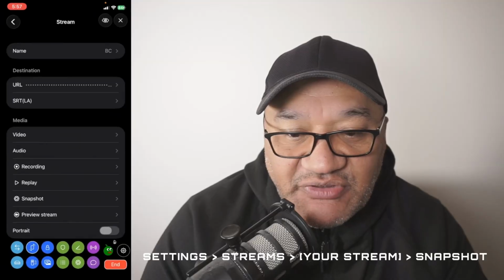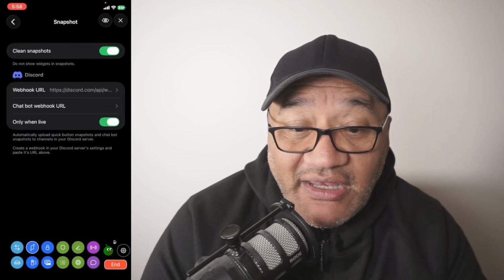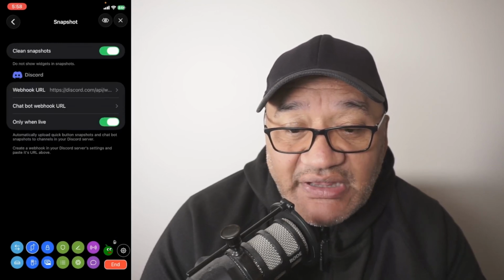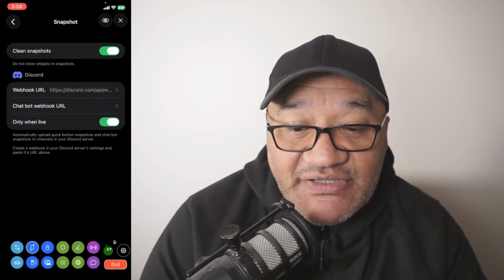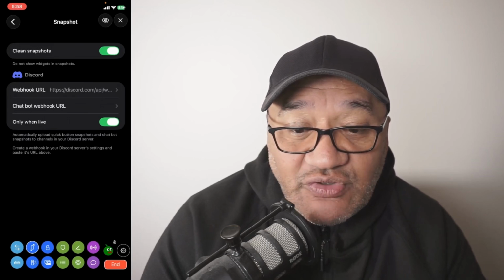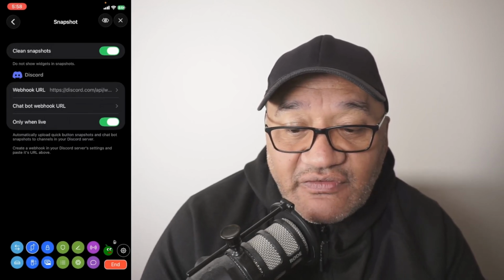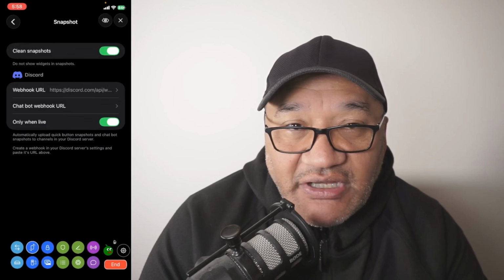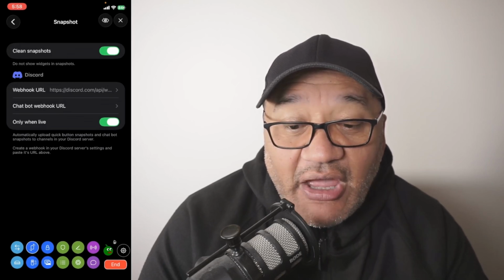Now if we go into snapshot, these snapshots won't have any widgets shown in the snapshot when they are shared. I've got a webhook set up so that the snapshot is sent to my Discord. You need to create a webhook on your Discord for this to work. You can have it so that it only shares those snapshots when you are actually live.